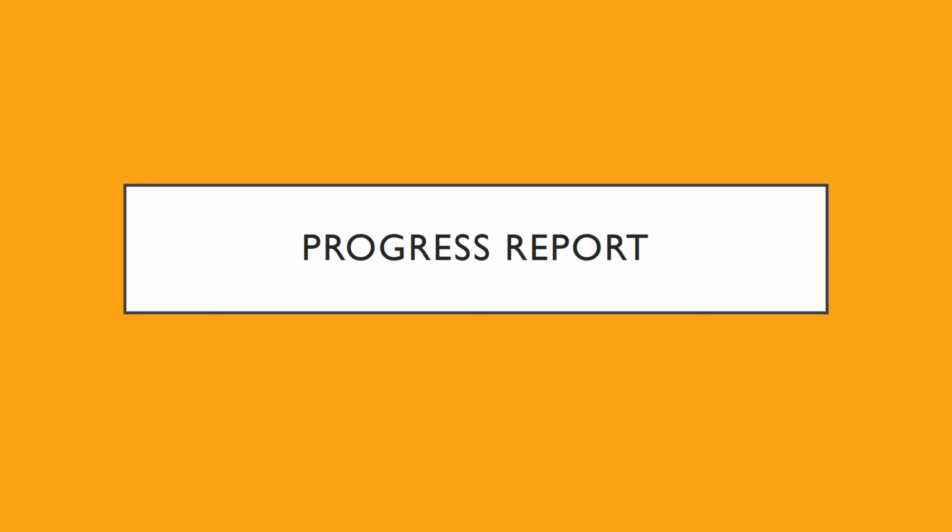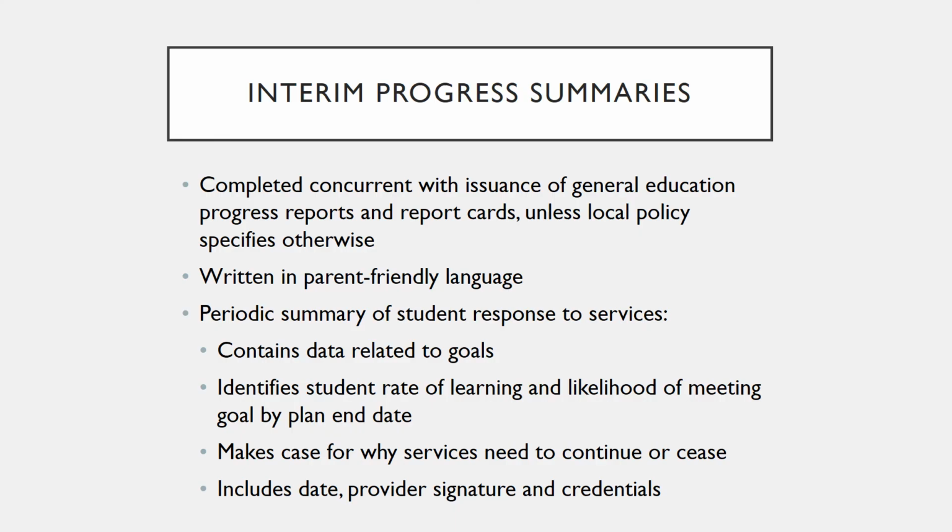Finally, we will talk about the progress report. Like the documentation areas we've discussed already, progress reports serve a variety of purposes and are written for a variety of audience members. These reports are the primary way for team members to understand how the student is responding to service from a given related service perspective.